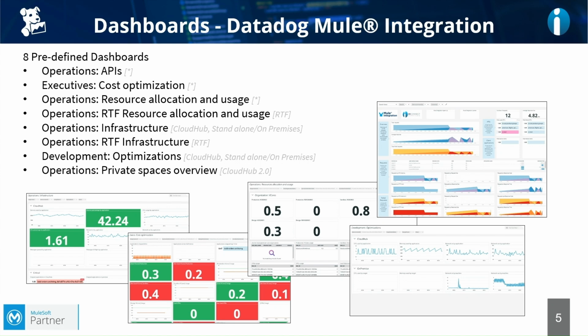These 100 plus metrics have been categorized in 8 predefined dashboards out of the box. Each dashboard has been crafted for different roles, considering what interests they have in mind: operation, development, and executive teams. These dashboards will be available at the moment of installation and can be cloned and fully tailored to your organization needs.